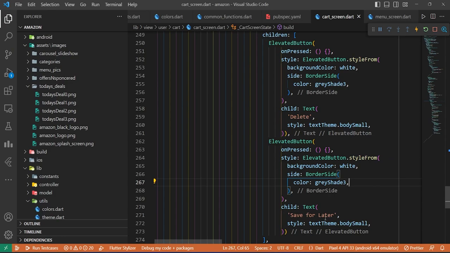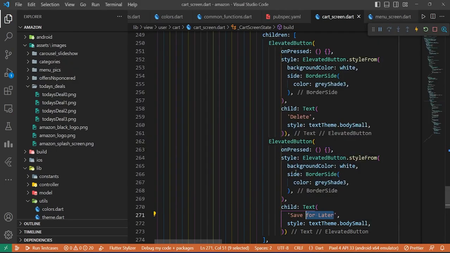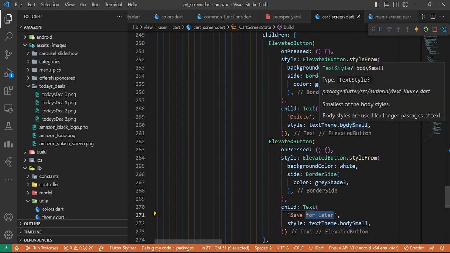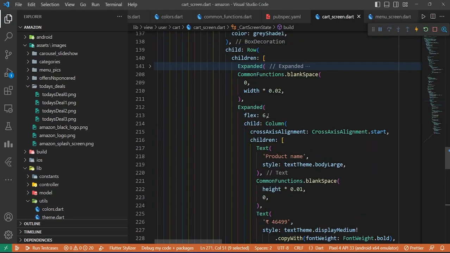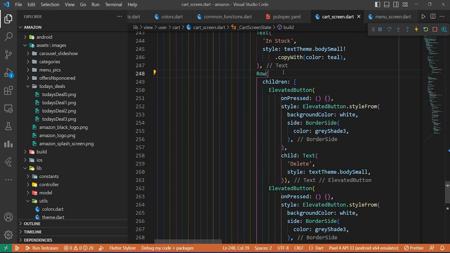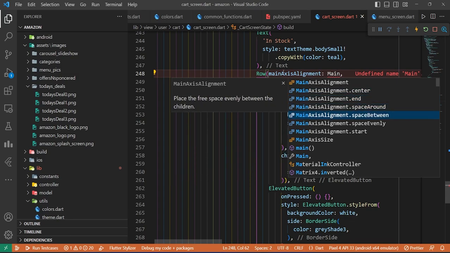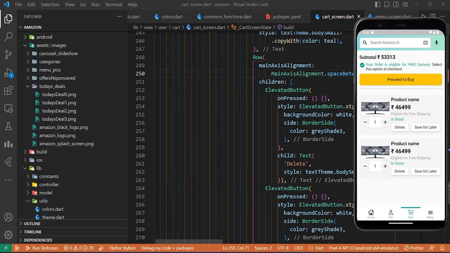Okay. Again, I'm getting some overlapping issue. So what I can do here is that I can make it 7, save it. Yeah, it's now good. Yeah, now it's good. So our cart screen is also implemented. In the next video, we're gonna implement the menu screen. Meet you in the next video.